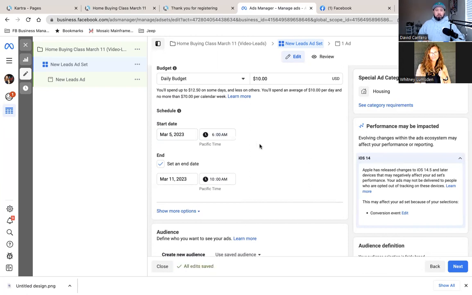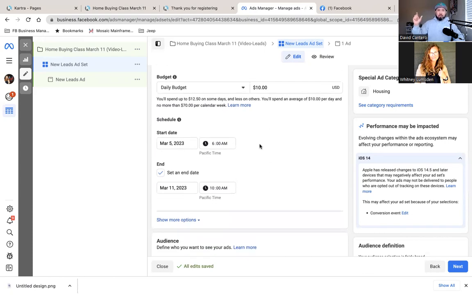Right. Sure. So March 5th, and here's another thing too. When it comes to the budget, whatever you're making per deal, you take a percentage of that, or take the whole amount. I'm crazy like that. I would take the whole amount and spend it on ads. But the way you want to break it up, let's say you have a budget of $300 a month.